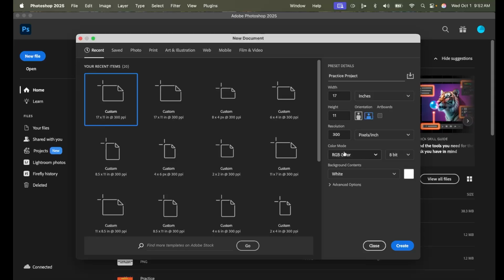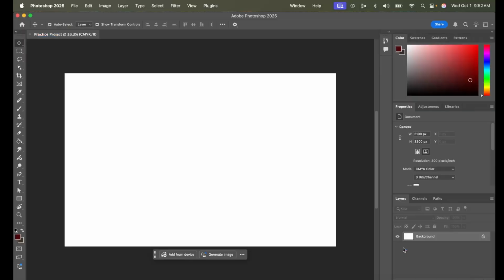For your resolution and color mode, again, follow your project guidelines. Typically, 300 is good for printing and 72 is good for digital. For color mode, RGB is good for digital and CMYK is good for printing. Everything else should be kept as is unless your project guidelines say otherwise. You do have the options for more advanced options at the bottom. We will not be touching those for now. And then after that, go ahead and hit Create.